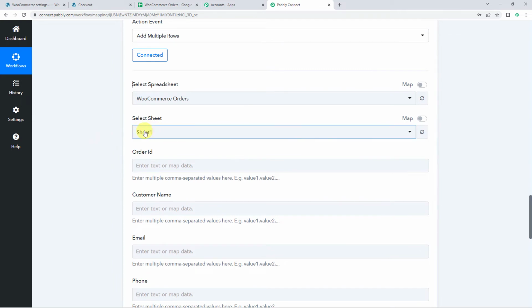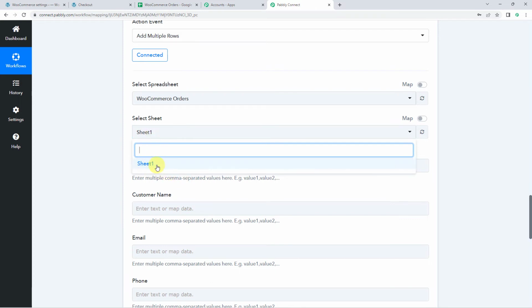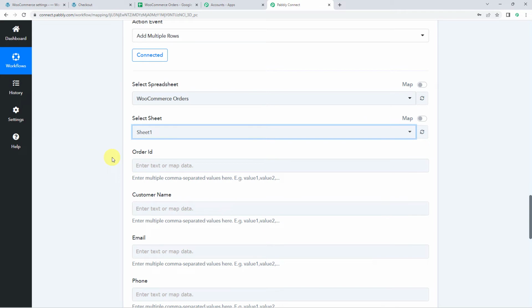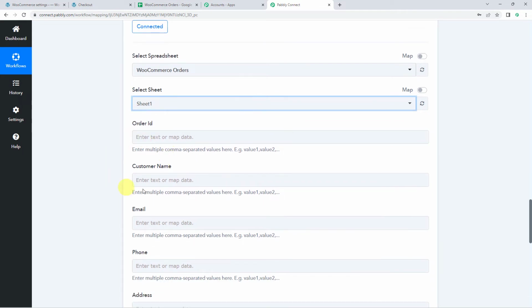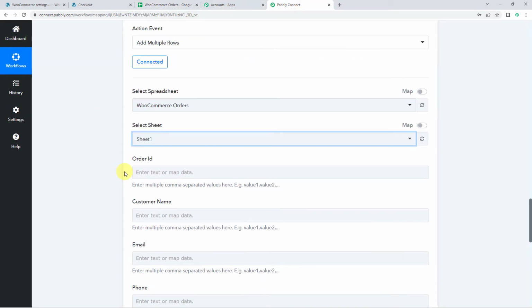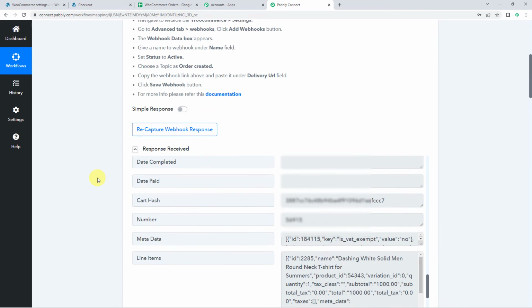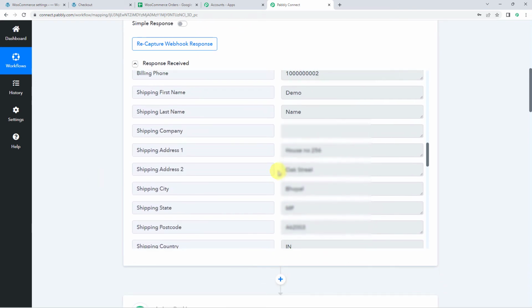And here you can see that the sheet 1 is automatically captured just because I have created a single sheet in this particular spreadsheet. If you have created multiple sheets, from the drop down you have to select your specific sheet name. Now here it is asking for the order ID, customer name and other details that need to be entered in these particular columns. So we already have received all these details from our trigger response as well as from the action response. Okay, from the trigger response we have got all these details, the customer details.